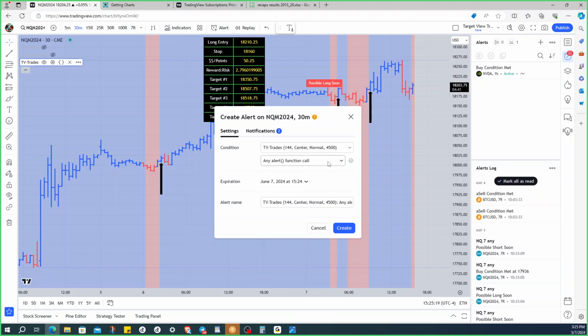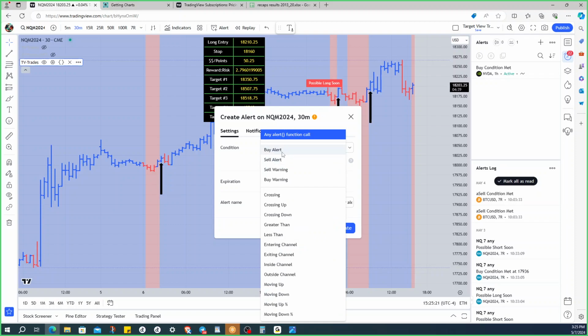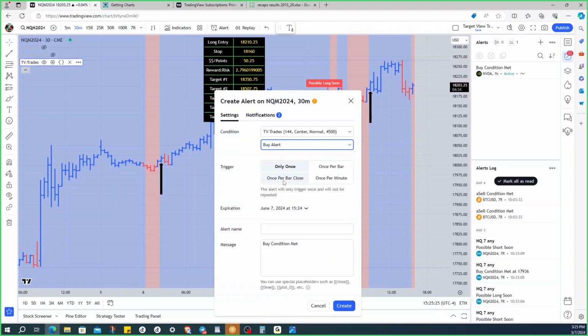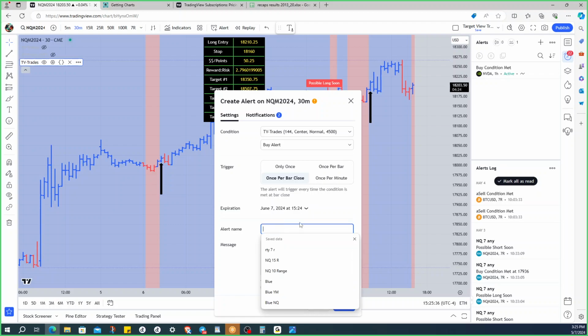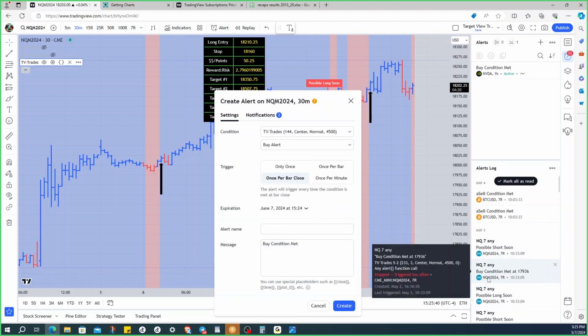Now, if you want to be more specific, you can click on that and choose. If you just want buy alerts, click buy alert. This is very important right here: click once per bar close. Now, you don't have to put any more information in here. You can, but you don't have to. You can put the time frame that you're in or something like that, but you're going to get all that information right over here.